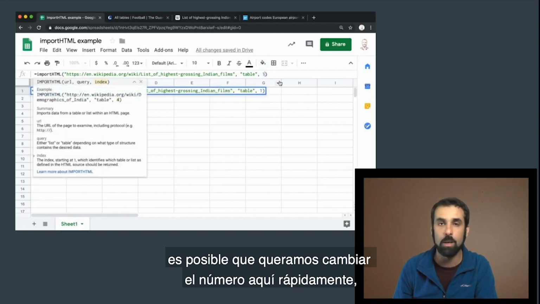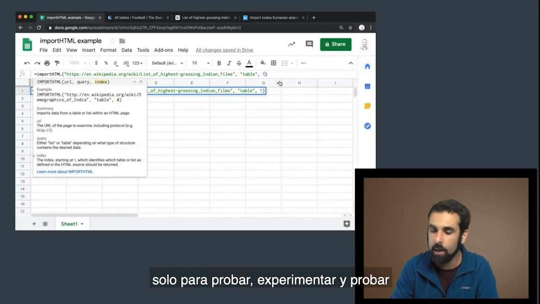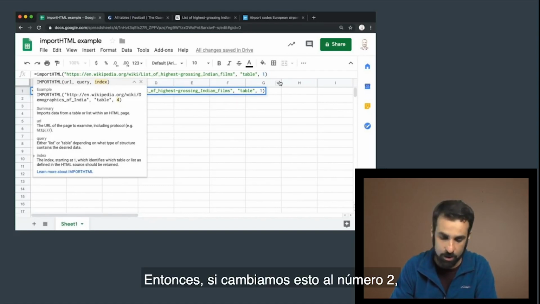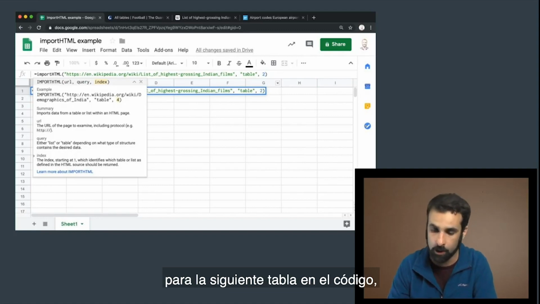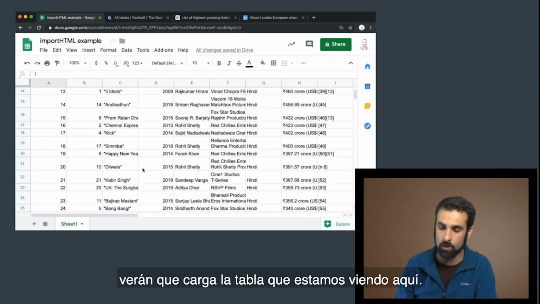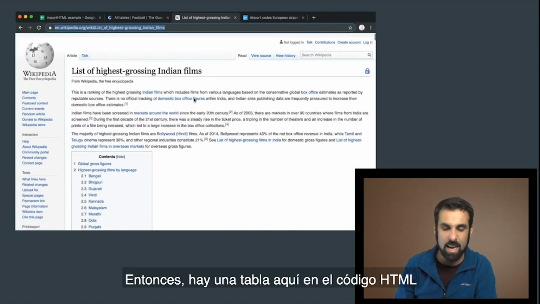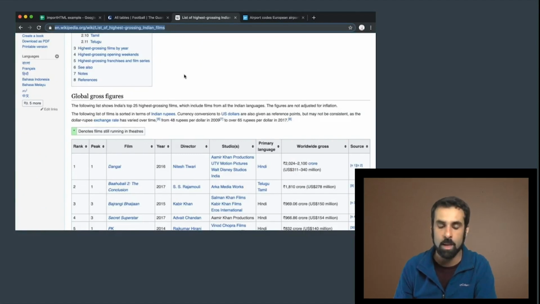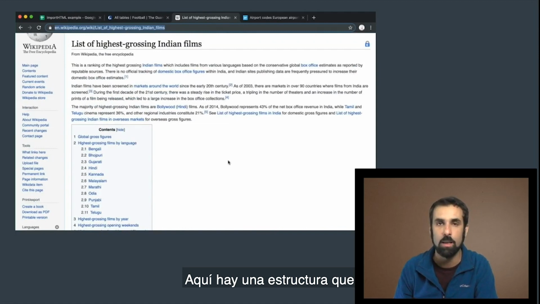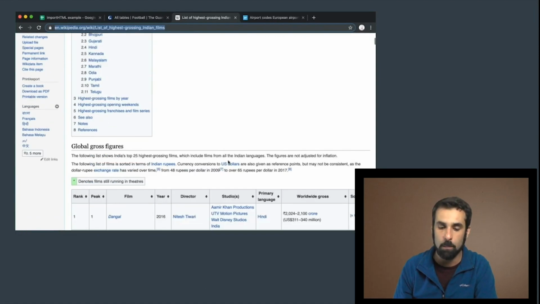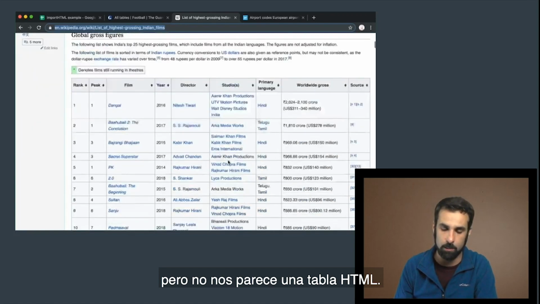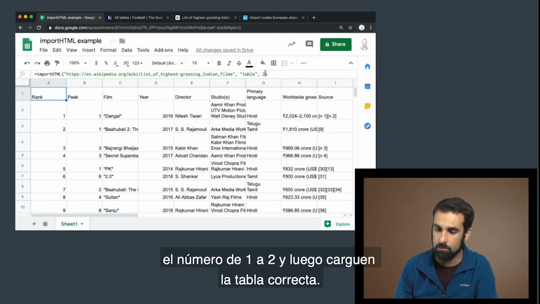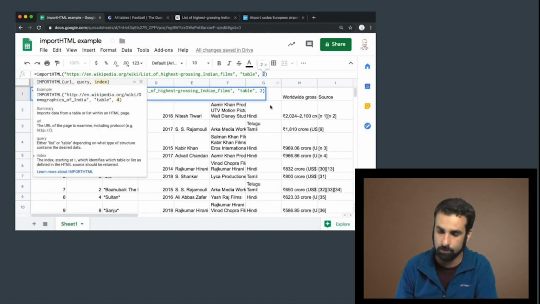We might want to change the number here really quickly just to test and see if we can load the table that we're actually seeing. So if we change this to number 2 for the next table in the code, then you see that it actually loads the table that we're seeing here. So there is a table in the HTML code that comes before the table that we're seeing. There is a structure here that was configured to be an HTML table, but it's not appearing to be an HTML table for us. So you just go there, change the number from 1 to 2, and then you load the right table.